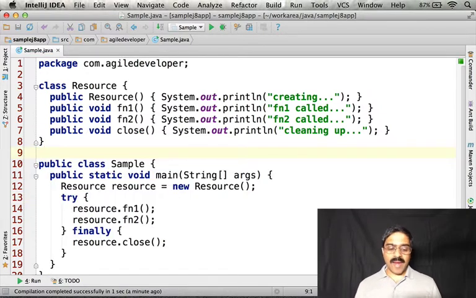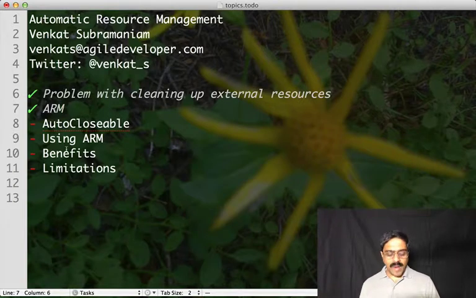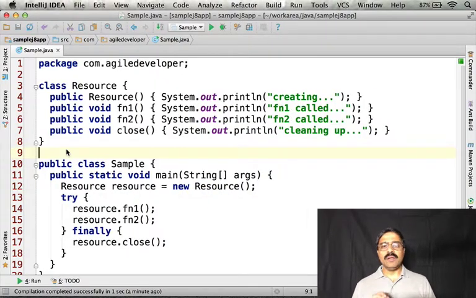and that's what ARM really is. So automatic resource management is a way for us to very clearly indicate that our intention is to clean up this resource when we are done and provide a standard way to clean up those resources itself.